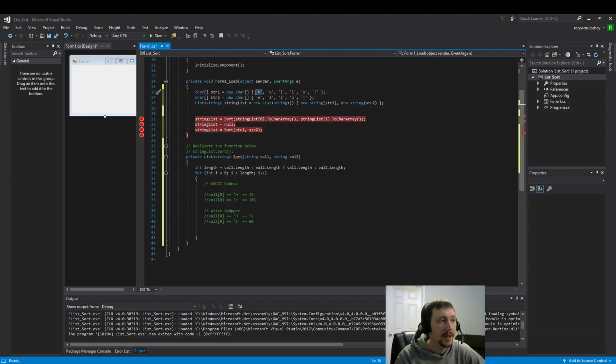So I'm going to look at the value of this first value and this first value, and we're going to compare them. And how are we going to compare them? We're going to look at the ASCII code value. So in this case, we would be comparing 72 by 101, which would mean that we're actually looking at something. This is going to be a problem.